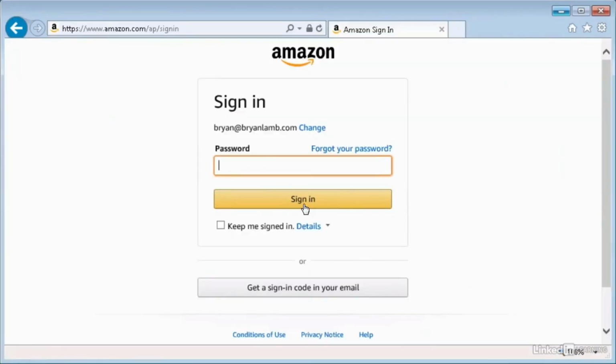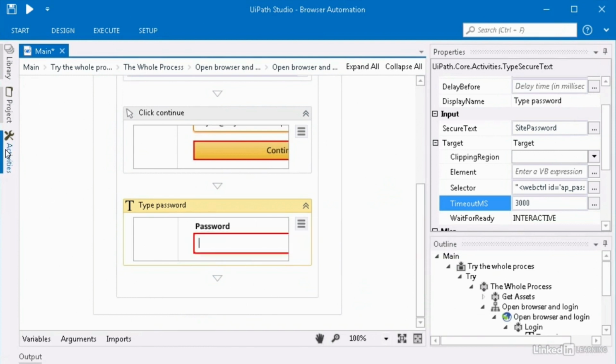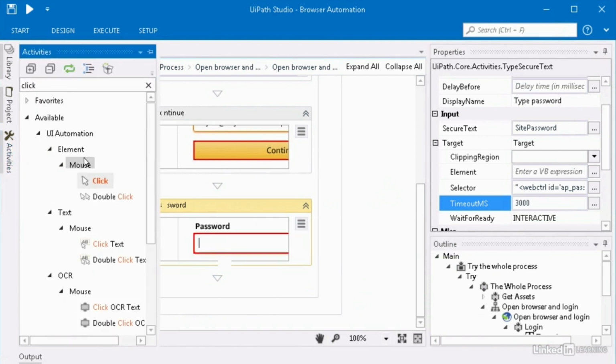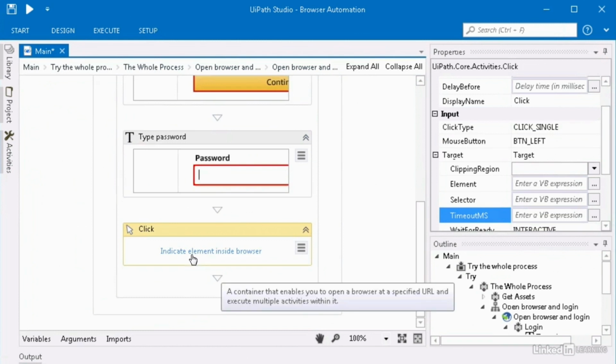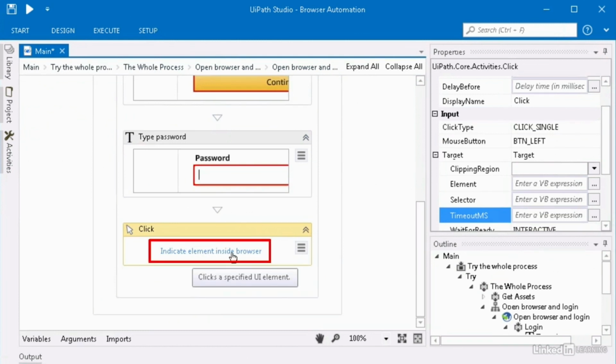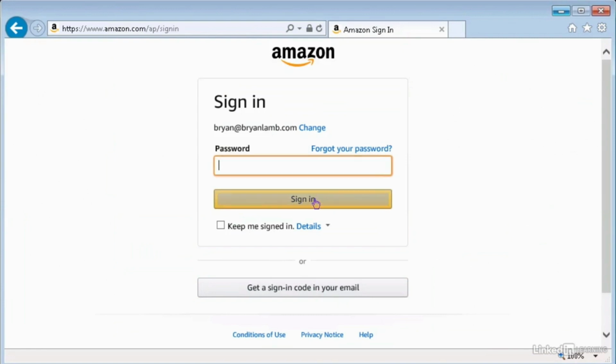On the browser, we still need to click on this Sign In button, so I'm going to make sure that browser window is active behind UiPath, and I'll click on Activities, type in Click, and in the same area up here, UI Automation Element Mouse Click, I will click and drag a click underneath Type Password. As usual, we have this nice blue Indicate Element Inside Browser, so I'll click on that, and I'll hover my cursor over the Sign In button and click.